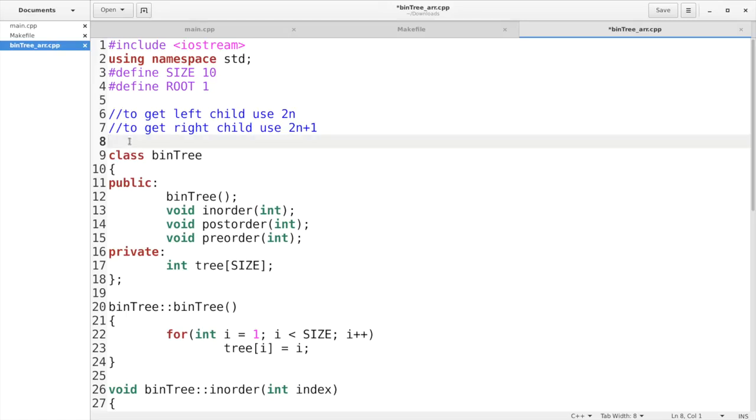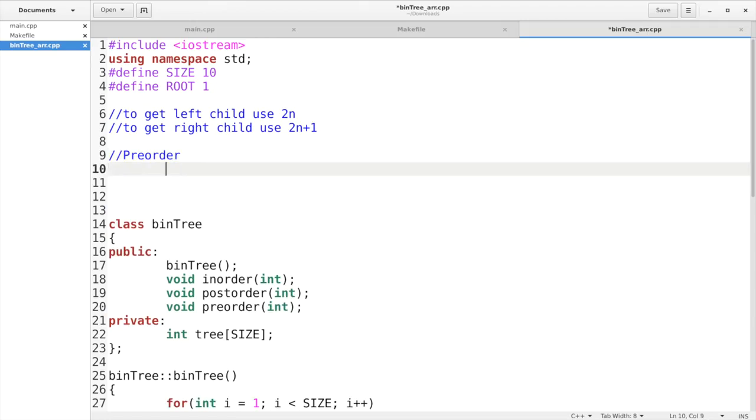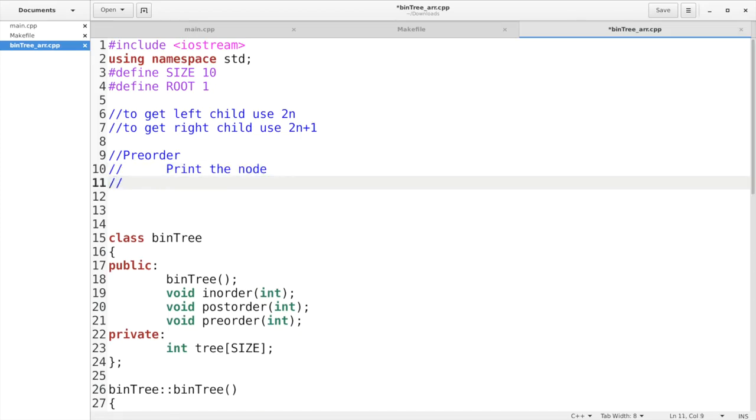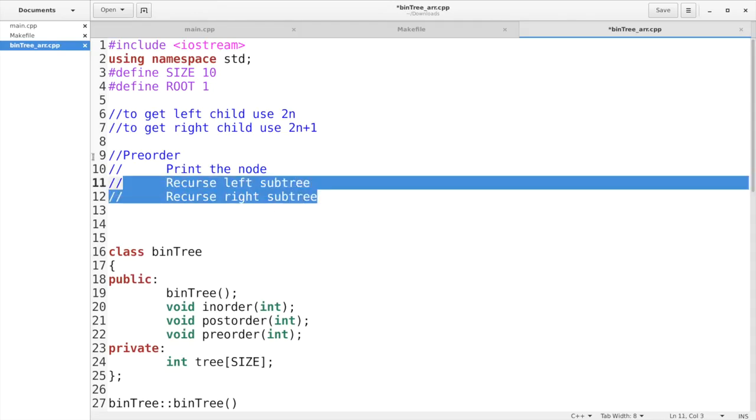Just as a reminder of the pseudocode for our traversals, what we had was a pre-order traversal, and inside of that traversal, we would print the node, then we would recurse the left subtree, and then we would recurse the right subtree. And all of our other traversals were just some variation of these three steps.